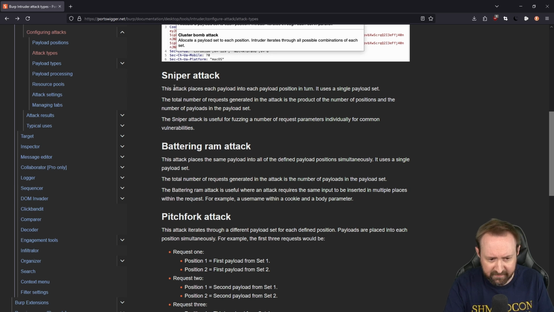So the Sniper Attack, this attack places each payload into each payload position in turn. It uses a single payload set. The total number of requests generated in the attack is the product of the number of positions and the number of payloads in the payload set. Sniper Attack is useful for fuzzing a number of request parameters individually for common vulnerabilities.